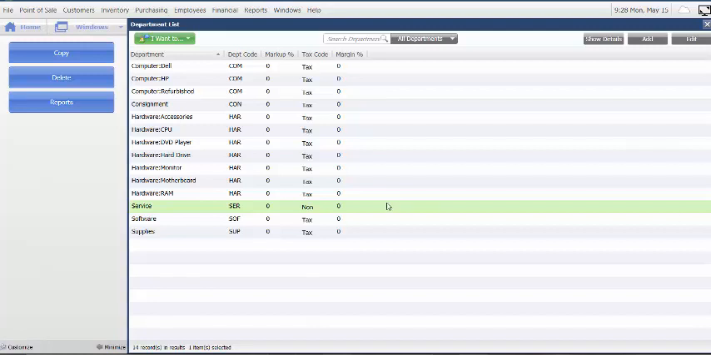Another thing you want to think about is, do you have categories of merchandise that are taxed differently or that you price differently than others? For example, service work is not taxable in Michigan. So you can see on the department list, I created a department that is just showing the service so that all the tax code is non-taxable.